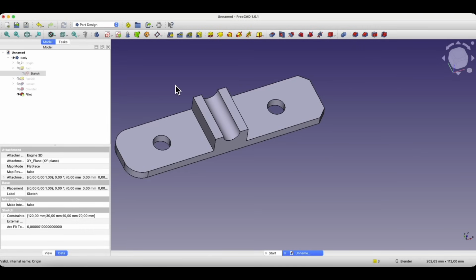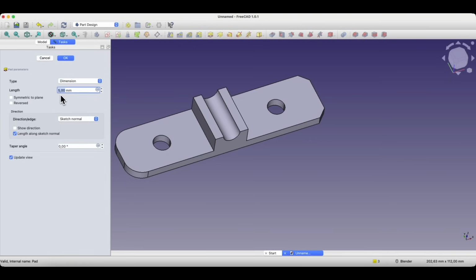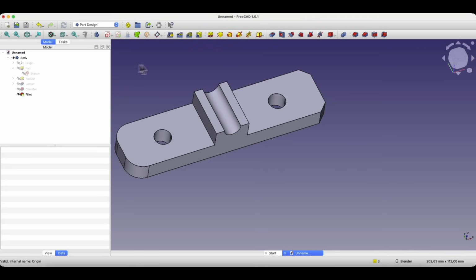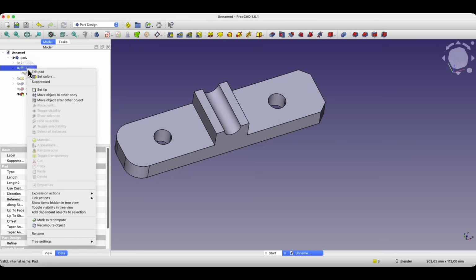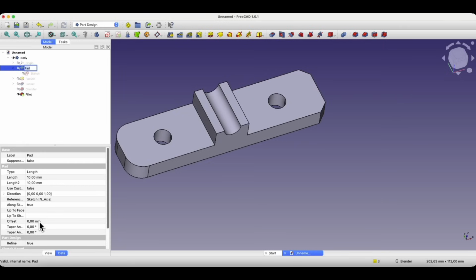If you also want to change the extrusion length, double-click the pad operation in the tree and enter a new length, for example 10 millimeters, and click OK. And the model updates again. You can also rename operations in the model history to keep things organized, and to do this, right-click an operation in the tree and choose Rename and enter a new name. This can be very useful when working on more complex models.